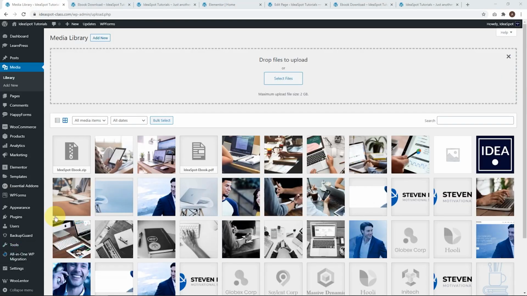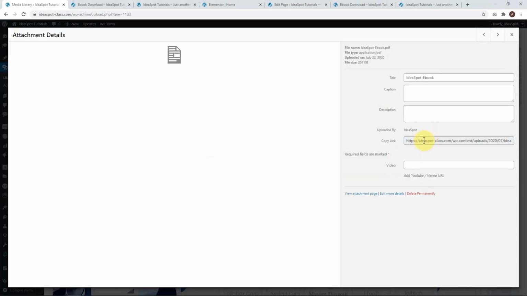Now for our second method of creating a download link in WordPress, let's say we didn't want to use a zip folder. We wanted to link directly to the PDF. So I've uploaded the PDF into the media library. Let's click on that and let's copy that link again, shall we? And let's go back to our editor. So here we are.